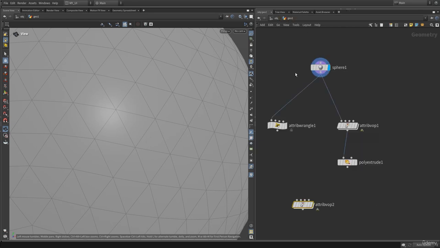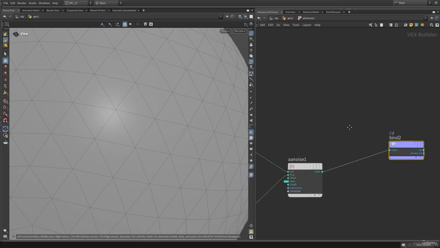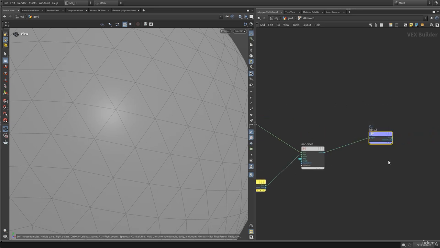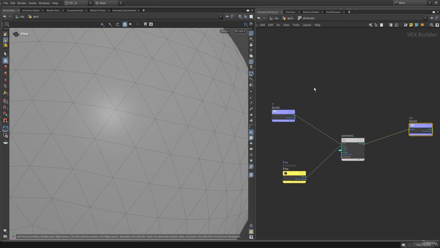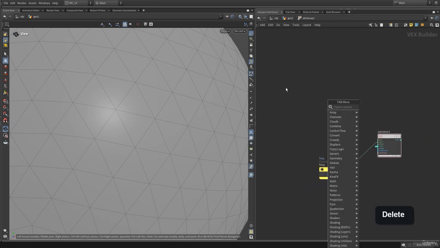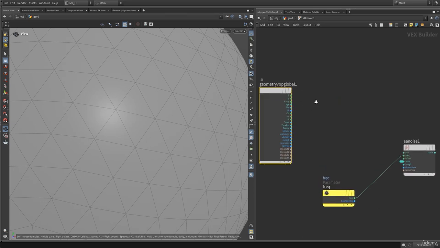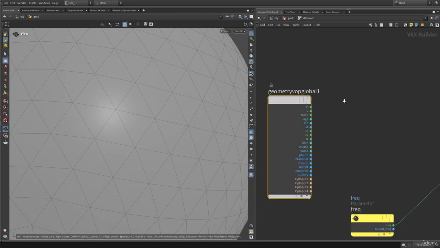So which means I can go back onto the attribute VOP node, and here as you can see, we have created the bind to import the P and bind export to set as an Cd, which means I can just remove this and I can bring back my geometry VOP global. So in here I'm going to say geometry VOP global parameter. So if you type and add this, and here as you can see, we have this node back.